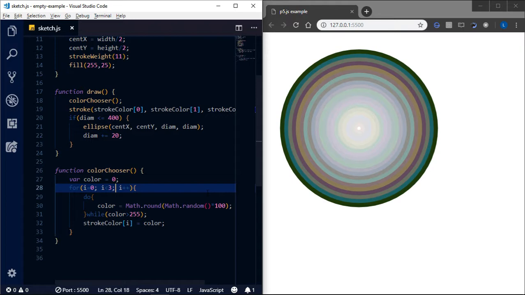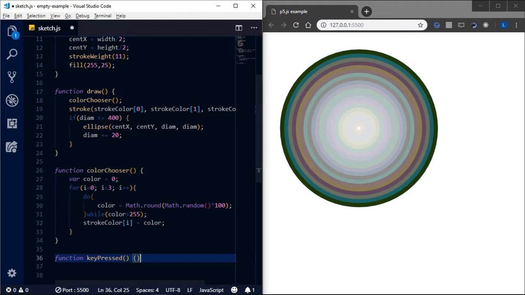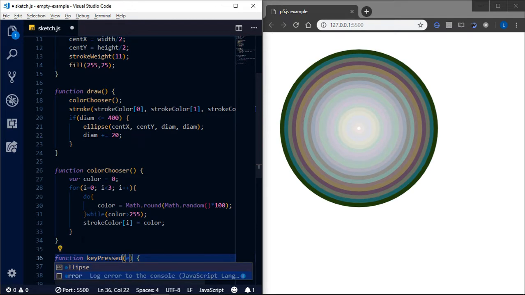Now we are going to make our animation a bit interactive, and for that we are going to use another function in P5.js called keyPressed. So what we're going to do is detect whether the spacebar is being pressed and change the value of the variable isGrowing, which would in turn change whether the circles are growing or shrinking.